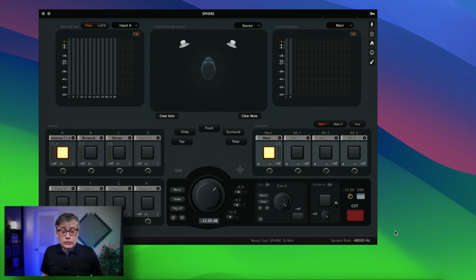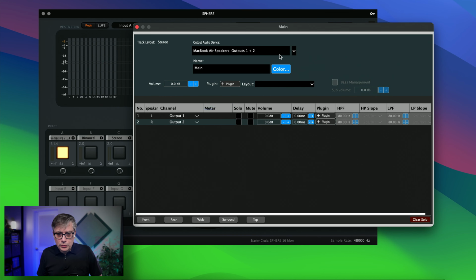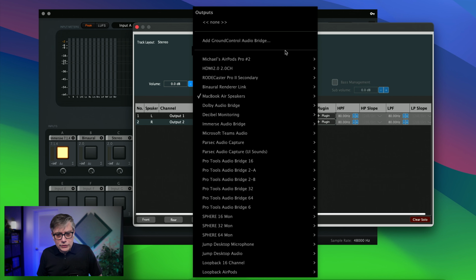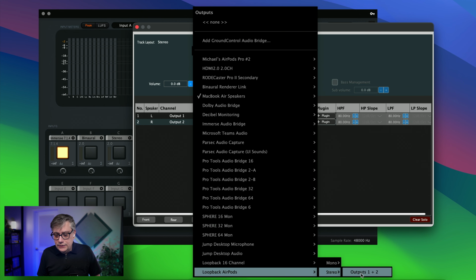The second thing I need to do in Ground Control Sphere is set the output to be my Apple AirPods. And the way I'm going to do that is in the output section here, I'm going to set the main output. For those of you who have been following my channel, you know that I do this in order to give you the same impression that I have with my AirPods. I'm using a special loopback device that simultaneously outputs to my AirPods and also to the Rodecaster so that you hear exactly what I'm hearing. This is where we have the loopback AirPods device, and I'm going to select the stereo device.